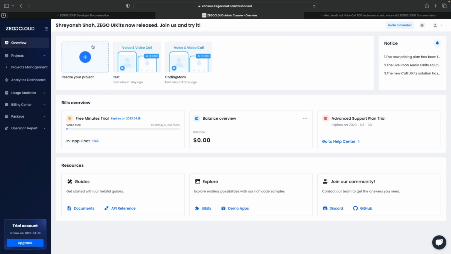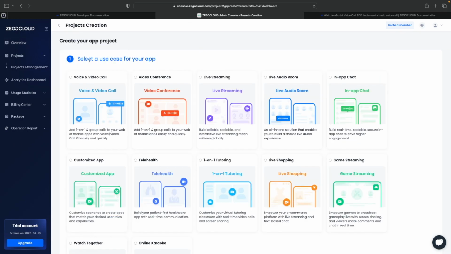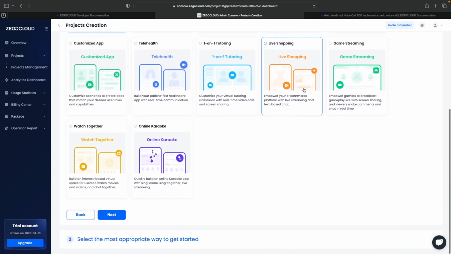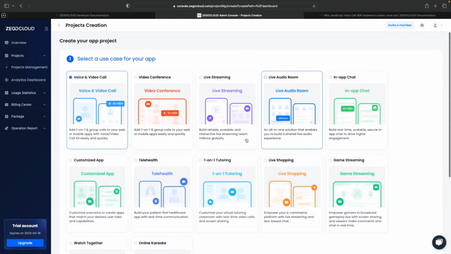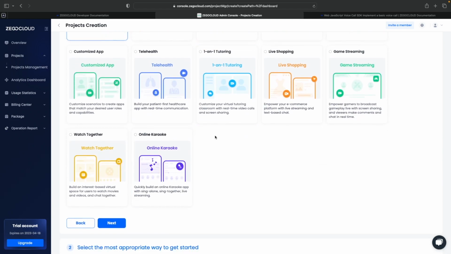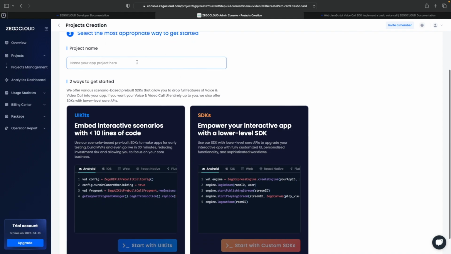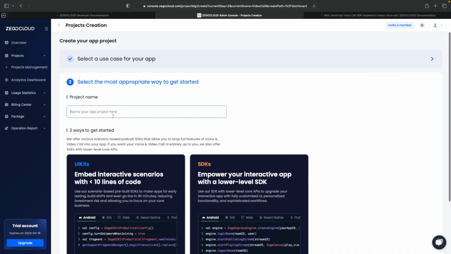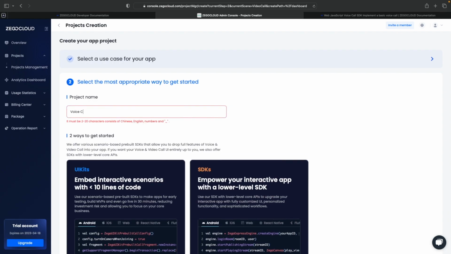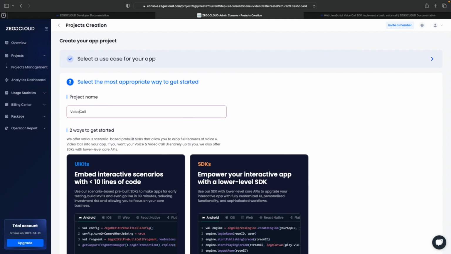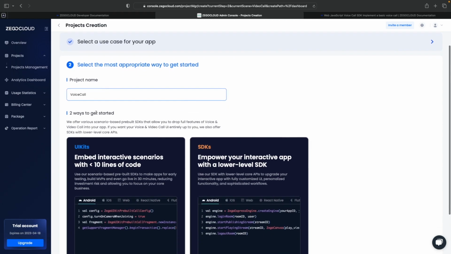So let's now go ahead with creating your project. Just click on this plus button, and after that just select this first option, which is voice and video call. We are not going to add any of the other products, but you can do that later on inside your project if needed. Then click on this next button, as you can see here. Then you just have to label your project, give it a name. Here I can just call it voice call. And here they are saying that there should be no space, so let me just fix that.